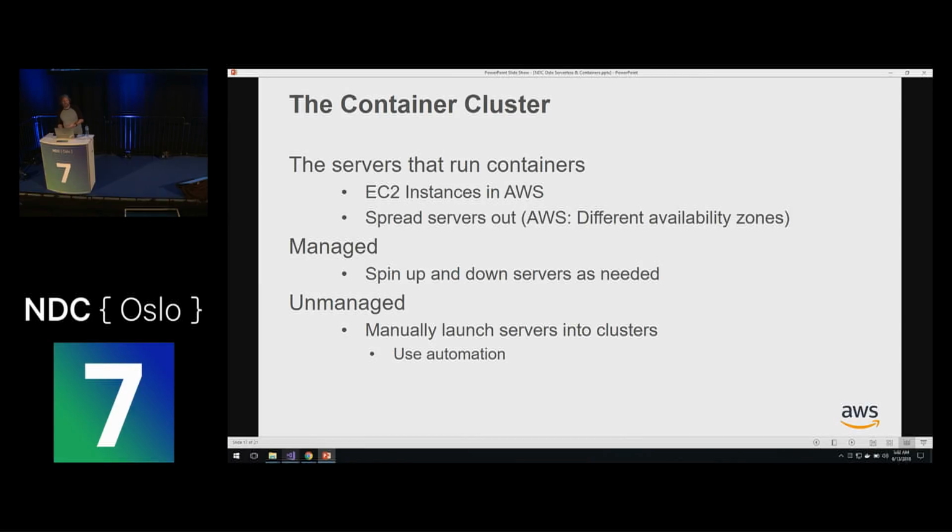Now, the orchestration system is relying on your container cluster. That means the actual servers that are going to run your containers. In AWS Lambda, that would be EC2 instances. And you want to make sure that those servers are spread across multiple data centers. So if there's ever a problem in any one data center, again, things would fall over to the other machines. In AWS, that would mean you would deploy these EC2 instances in different availability zones. So AWS is broken up into regions, and then every region has broken up into several availability zones, so you can have that redundancy within a region.